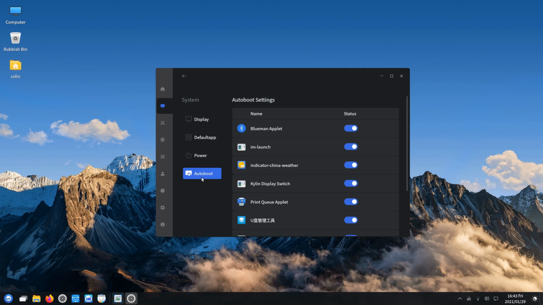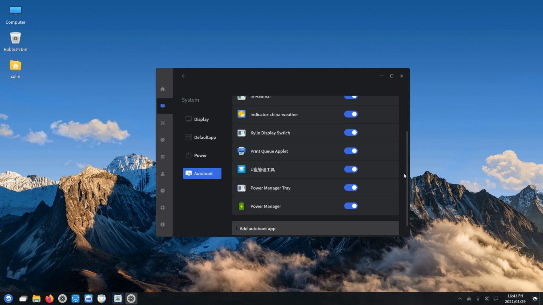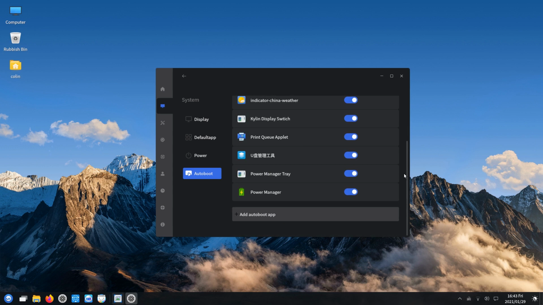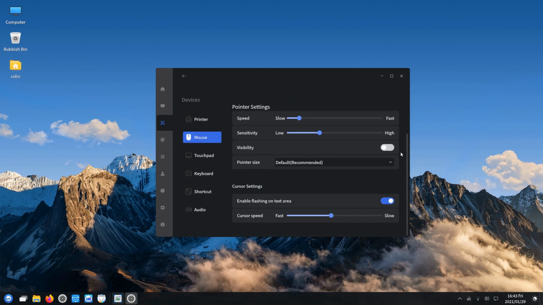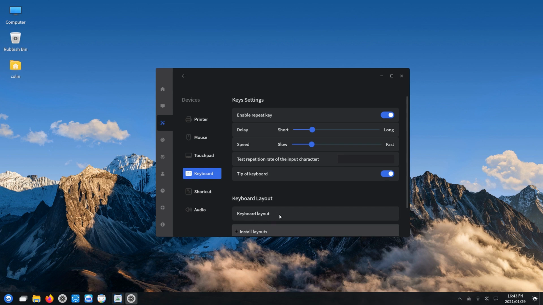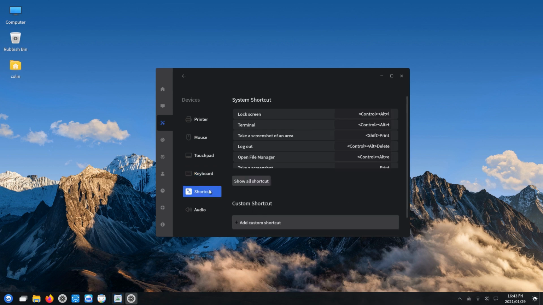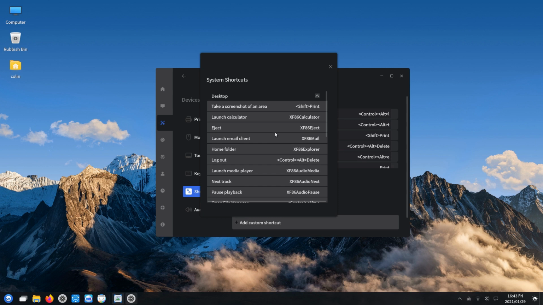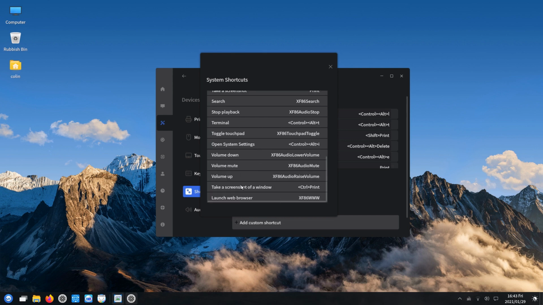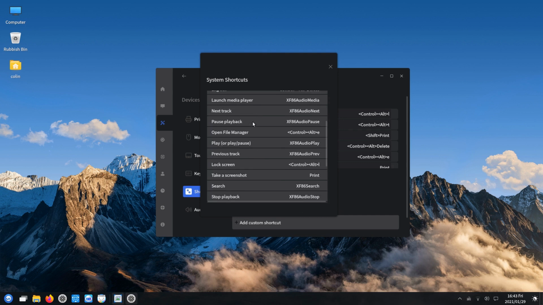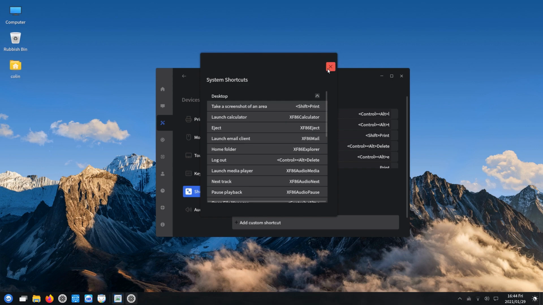Fair enough. Auto boot. So these things here are all auto booting. Add an auto boot there. Printer. Add printers. Mouse. Touchpad. No touchpad on here. Shortcuts. Show all shortcuts. Doesn't seem to be a lot of shortcuts there, to be honest. Terminal, launch web browser, however you do that. Yeah, there's not a lot of shortcuts there.